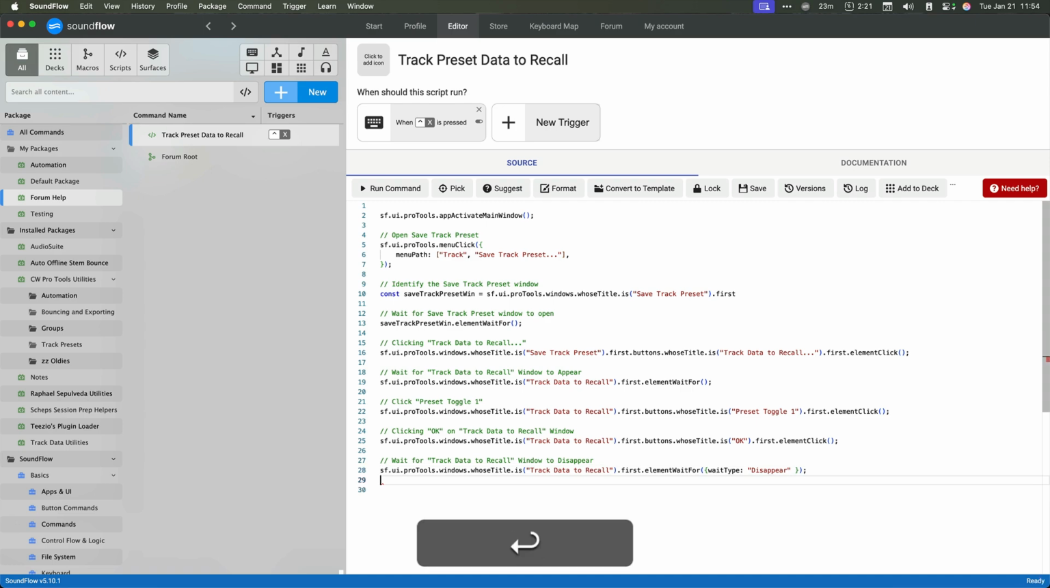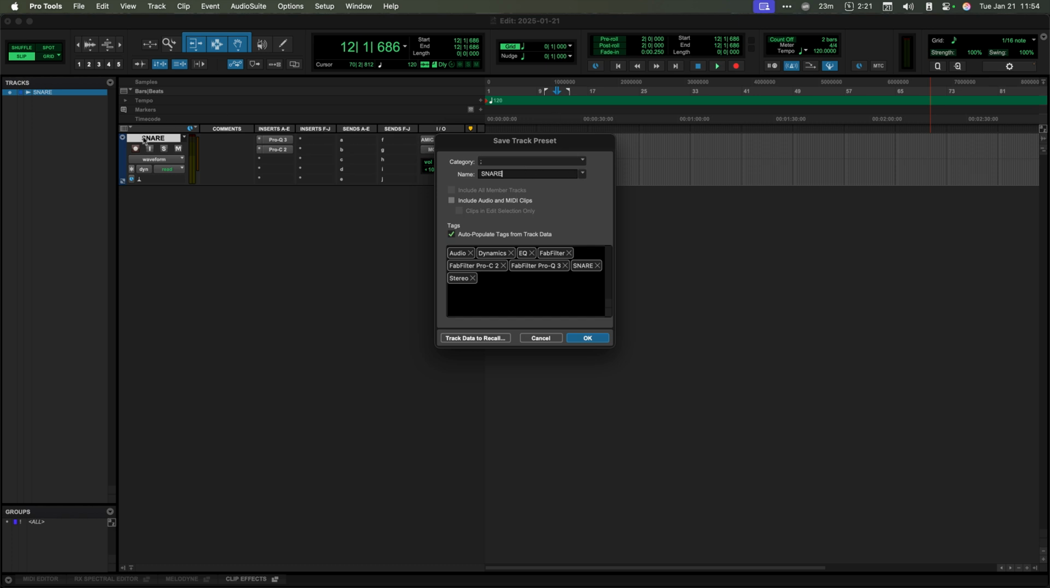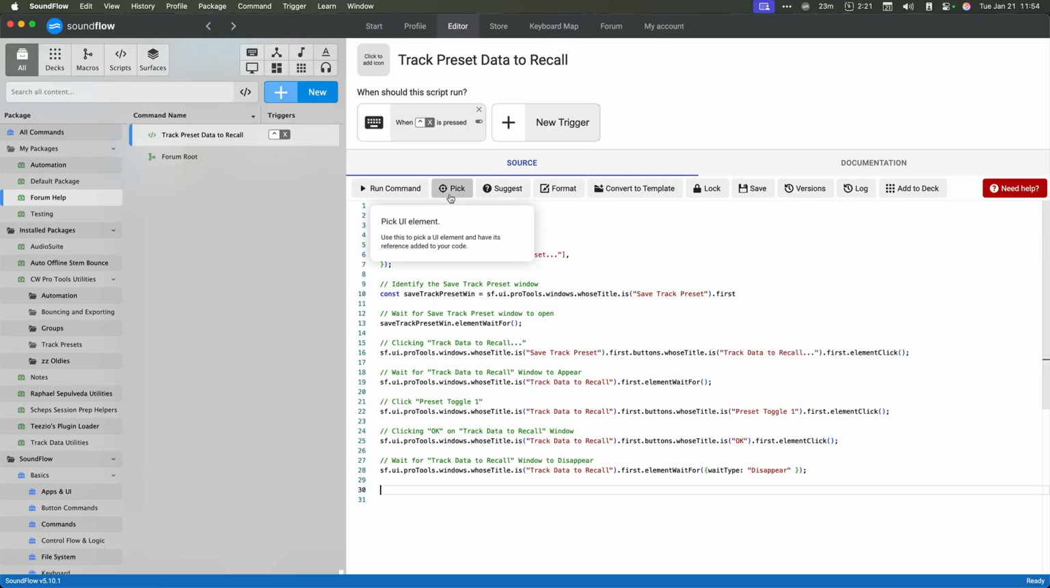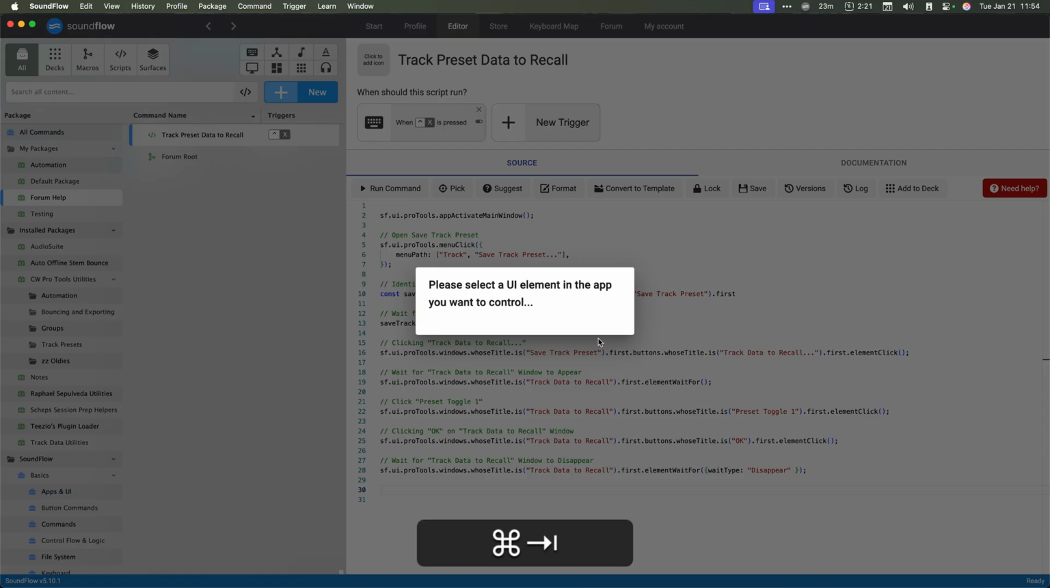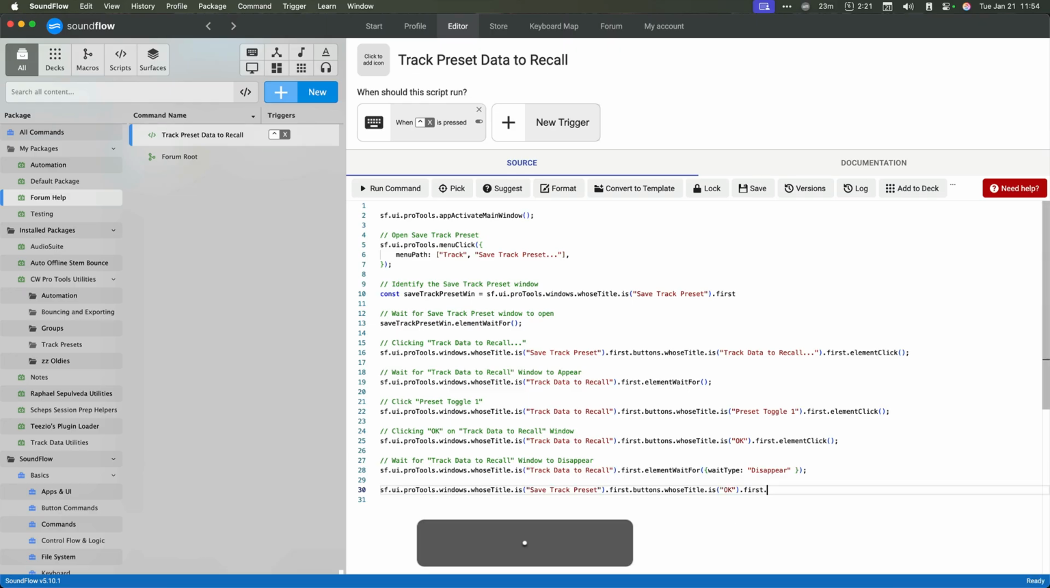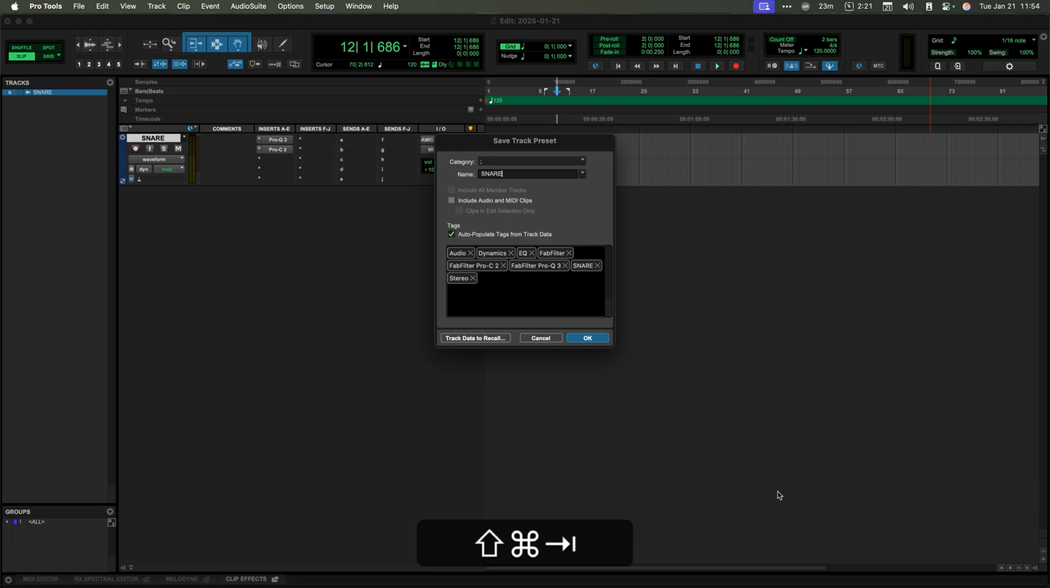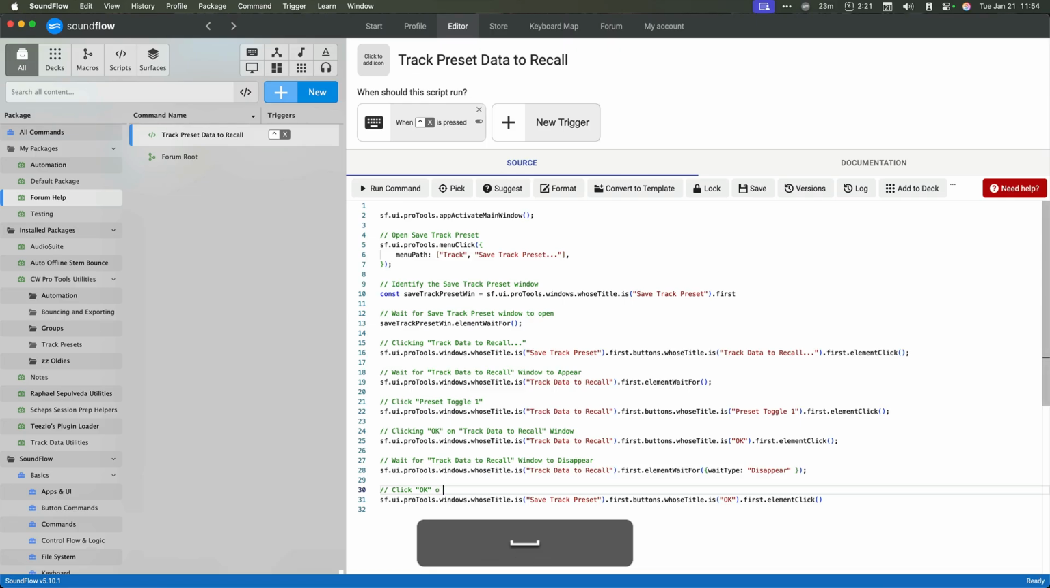And yeah, so it's going to always pull the name from the track that you're on. So if we wanted to, we could go ahead and fully complete this process. So I could do pick button and OK and do element click like that. And this is going to click OK on the save track preset window. So that's good. And then we can also wait for this to disappear.